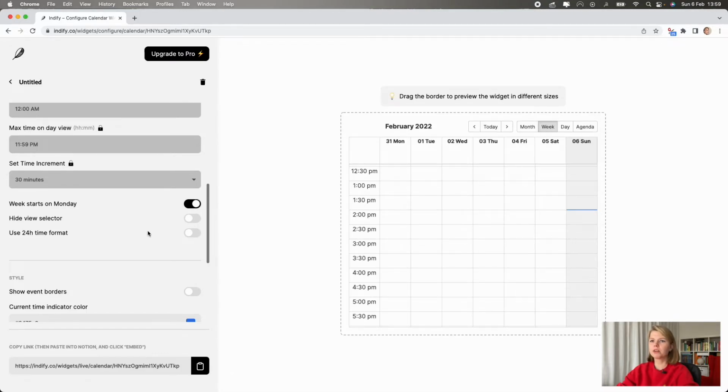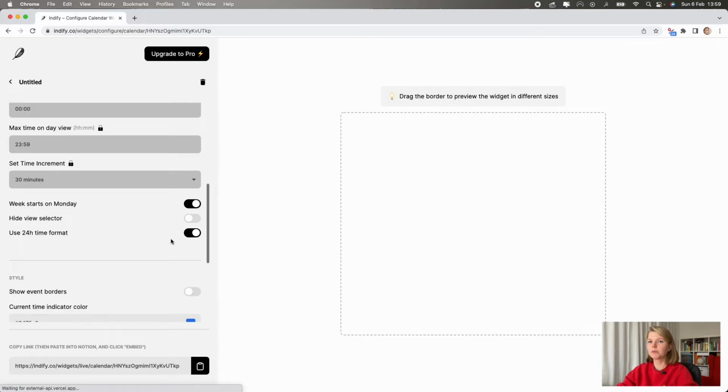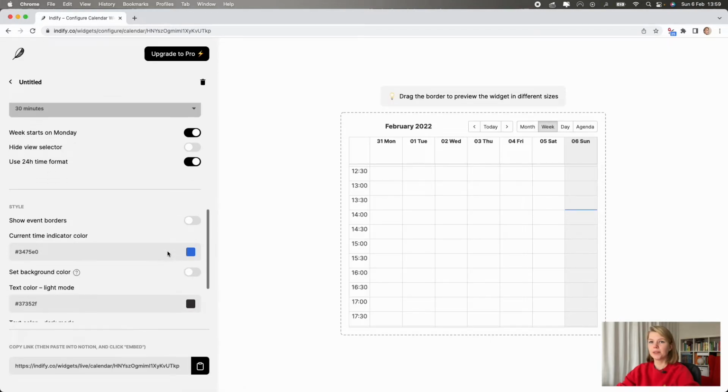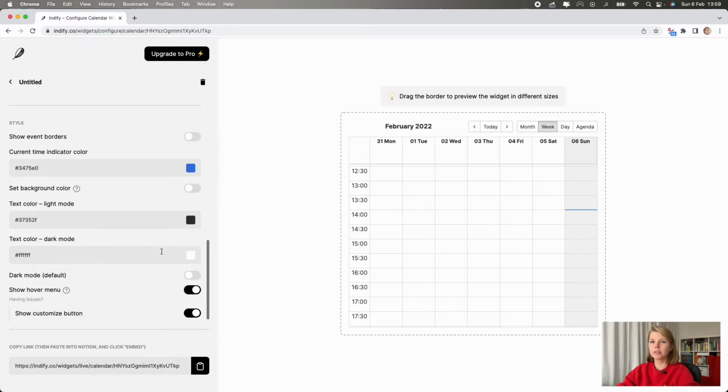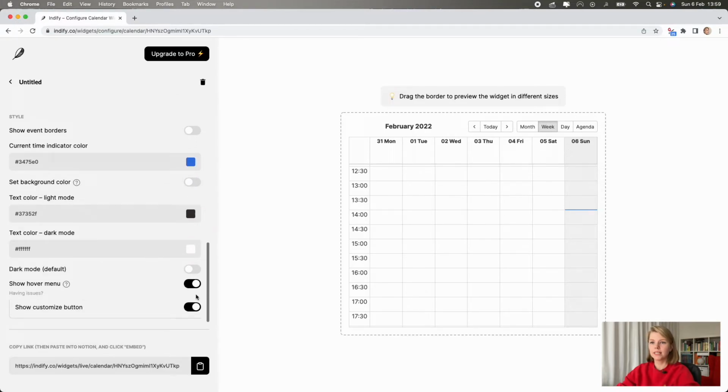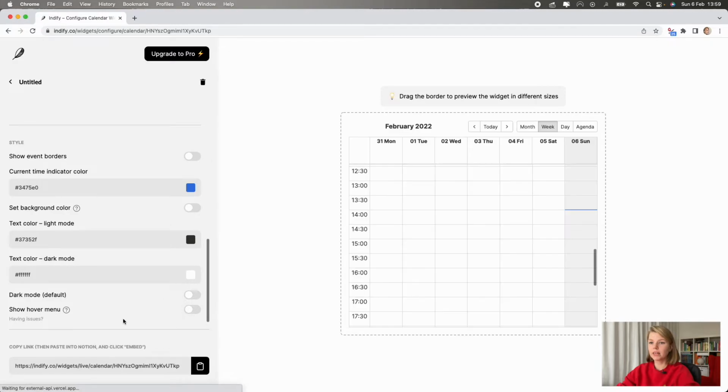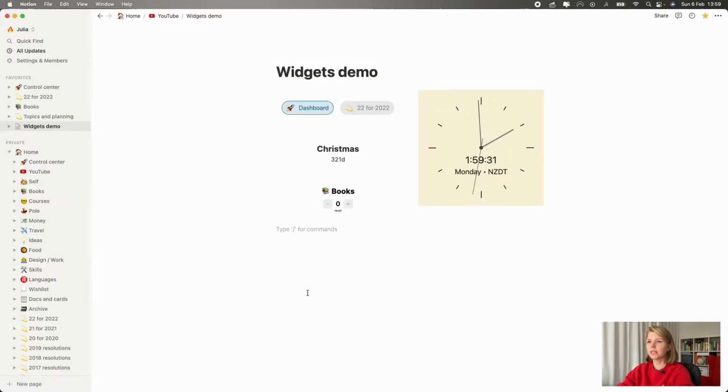So some options are pretty straightforward, right? Let's say I would also prefer to have 24-hour format. You could have certain style options. They are very similar to what we already looked at. Let's not have any hover menu again. And then you copy that. And then we can go back to our Notion and paste the calendar in here.